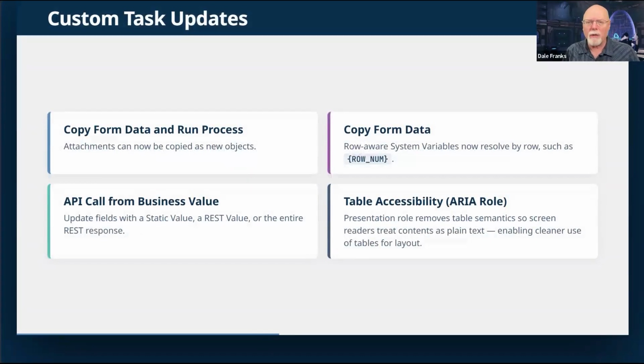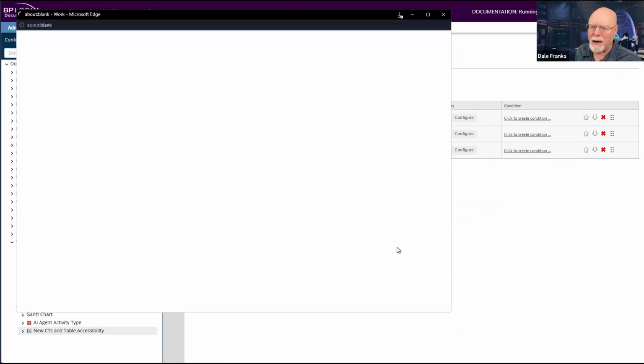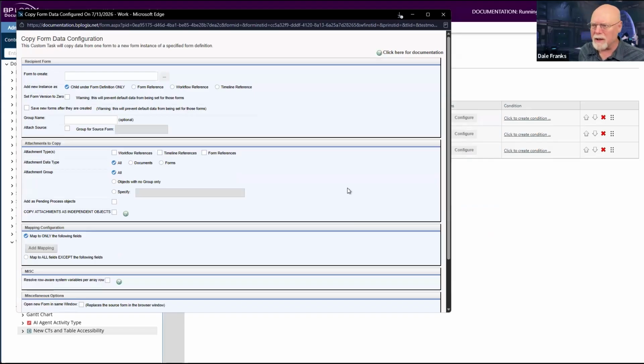So let's start off with some of the custom tasks. We made a change to copy form data and run process. Both of those CTs now do something a little bit new, and it's the way that they handle attachments. Let's just take a look at copy form data, because copy form data actually contains 2 features that we need to discuss.